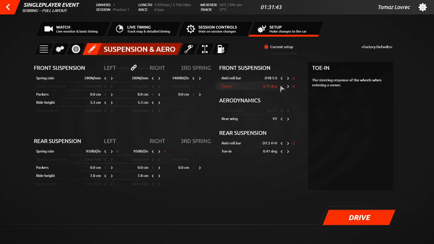So the higher the negative value, so minus 94 degrees, this will be like a 1 degree. Both the tires will be turned in towards themselves. So the left tire will be turned to the right a little bit. The right tire will be turned to the left a little bit.